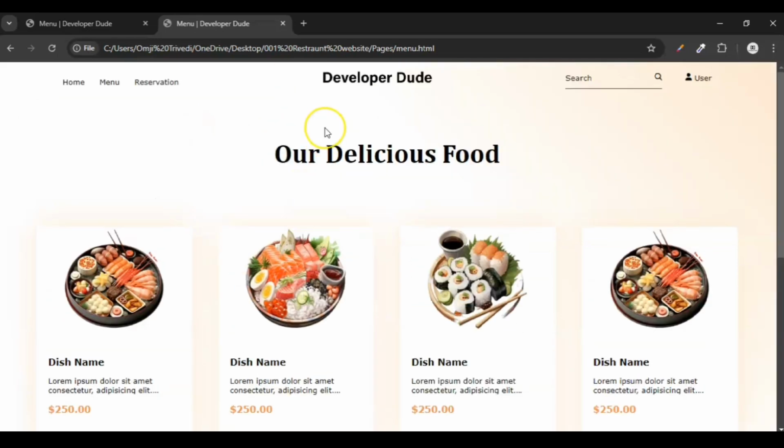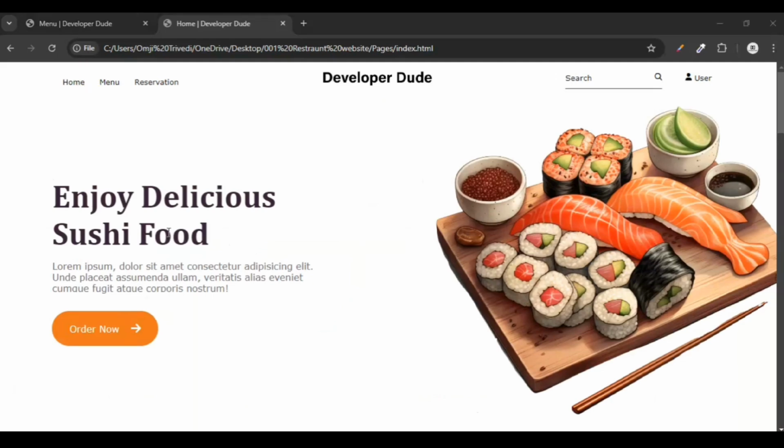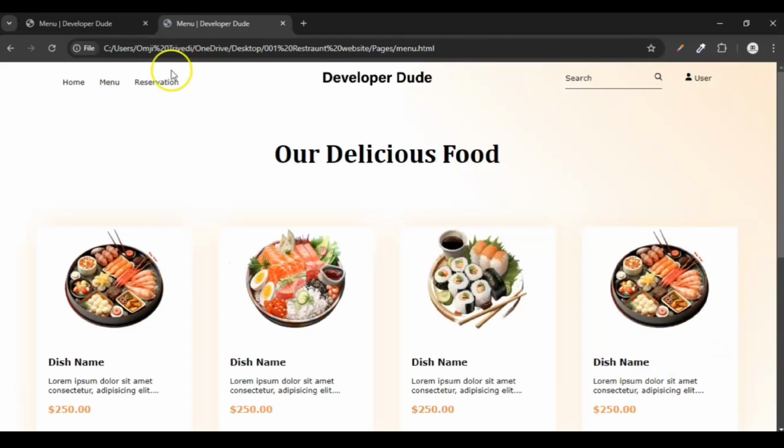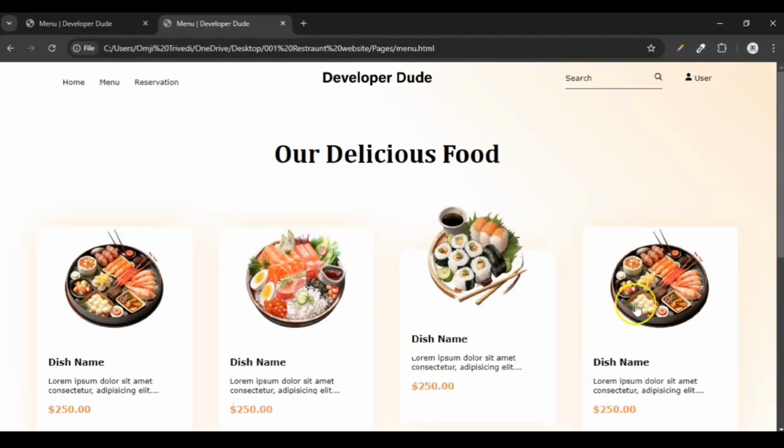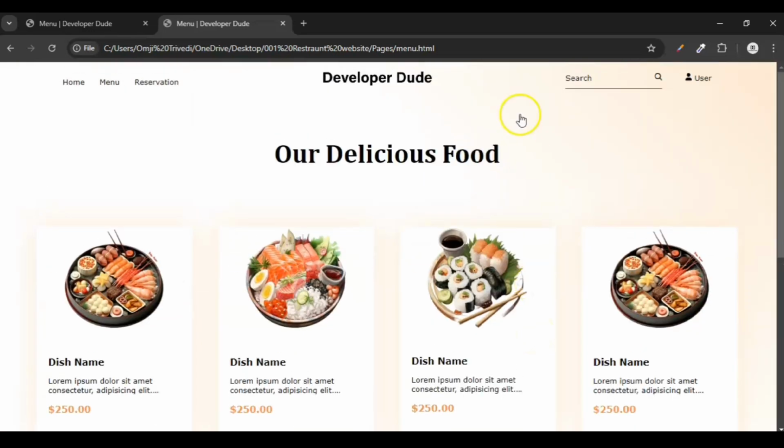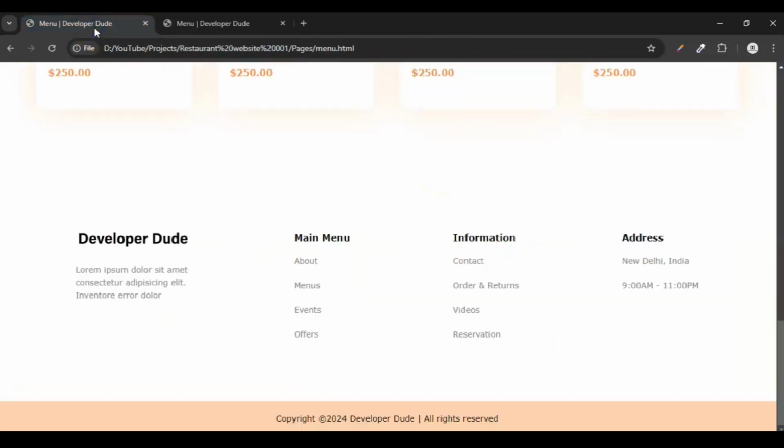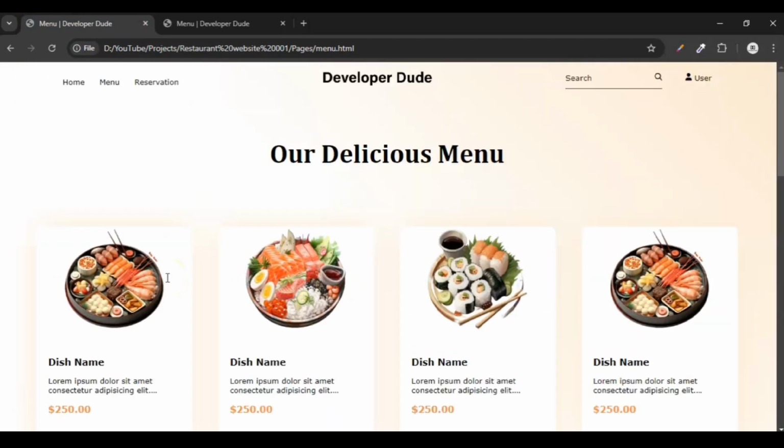Okay, so here we are done with our menu page. You can see we can go to our home page. When we click on our home page, we will land on the home page. So this is our home page, and when we click on menu, we will land on the menu page. This is our menu page, these are our menu items. Okay, this is our footer, this is our header. So we have completed our 2 pages, home page and menu page, and in the next video we will create another page, the reservation page. So let me show you how it is.